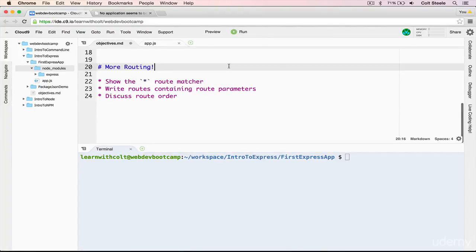Okay, welcome back. In this lesson, we're going to pick right up where we left off and continue to talk about routing in Express. I have three main objectives. The first one is to show what is called the splat or star route matcher. And then I want you to write routes containing route parameters. So we'll talk about how we do that, what route parameters are, and then lastly, I want to have a quick discussion about route order.